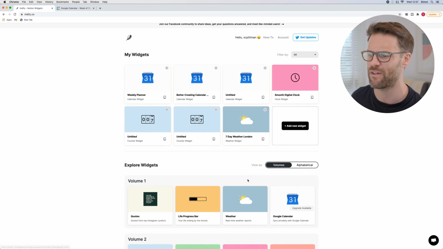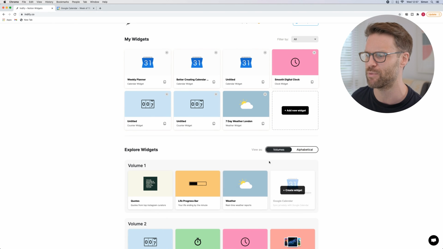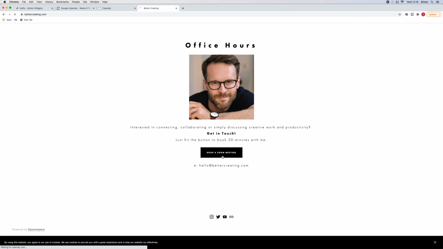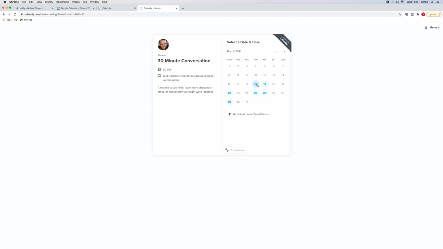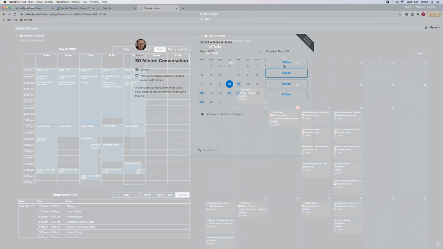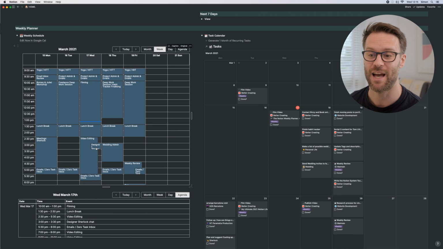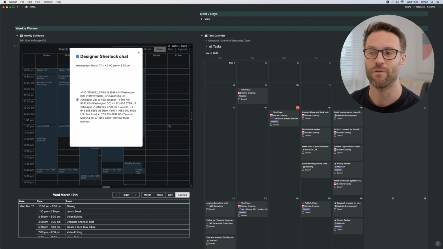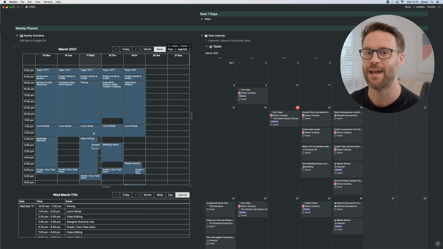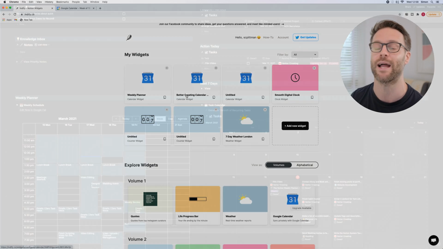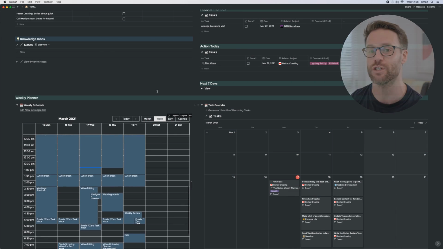And they've got loads of other things in here like progress bars, you can put quotes in. I've even linked my calendar to the Calendly booking system. And I can see things like this, a meeting, turn up with all the information that I need within it. It can just really add value and a quality of interaction with your Notion system.